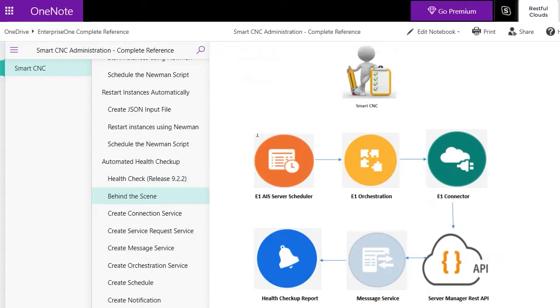It starts from the AIS server scheduler, which schedules the orchestration to run at set times chosen by you. Daily, multiple times daily, weekly, whatever you choose. The orchestration contains the E1 connector, which will call the Server Manager REST API. The Server Manager REST API is what we click manually to run the health check, which will give the JSON output and also call the message service, and find the email address and send the health check report. So this is the flow.